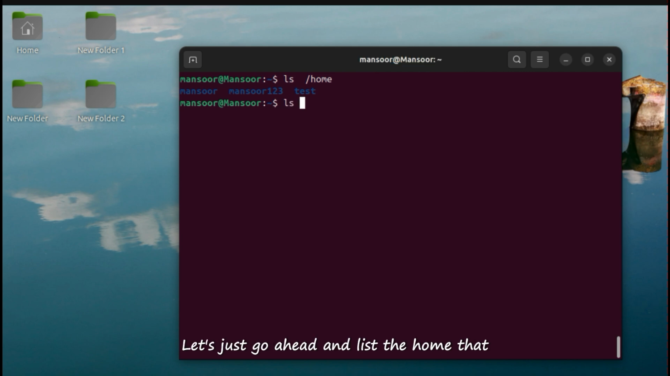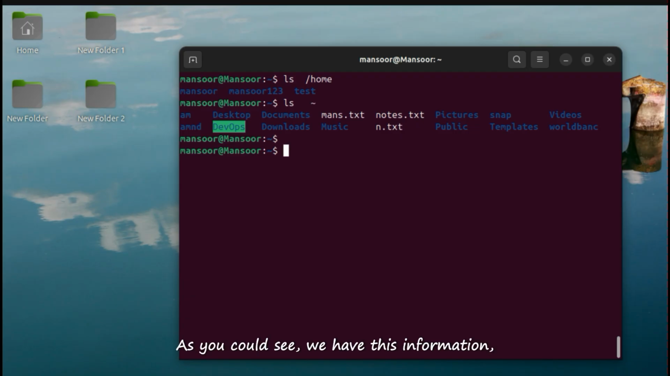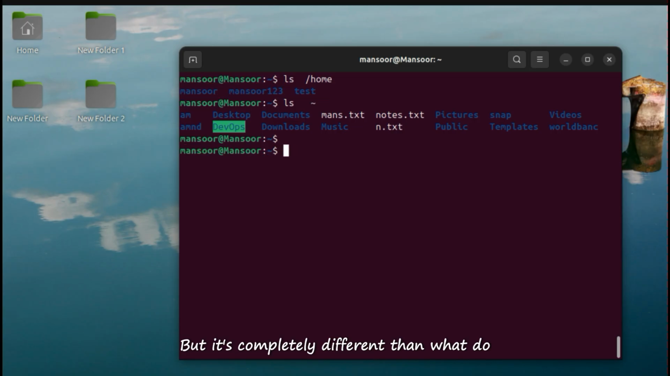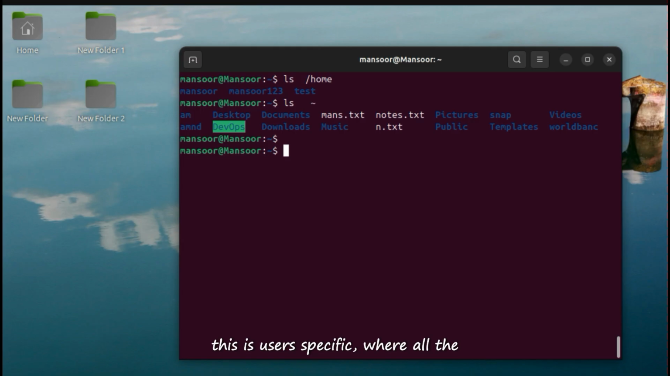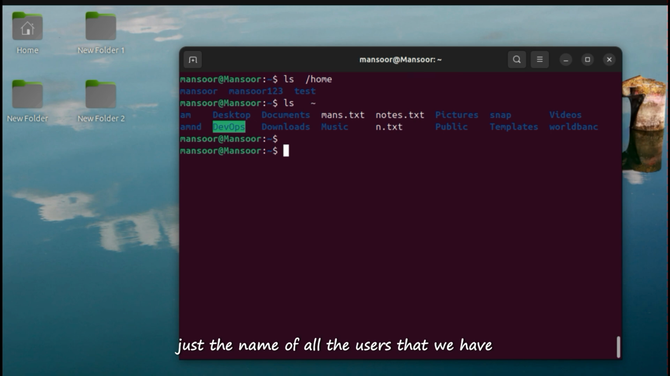Let's go ahead and list the home that we have inside our Files. As you can see, we have documents, downloads, and everything, but it's completely different from what we have in home, which is under the root directory. The reason is that this information coming under the tilde or Files home is user specific, where all the information that a user has is listed here. But this home under the root directory is just the name of all the users that we have on the system.